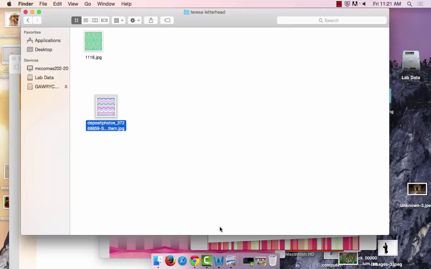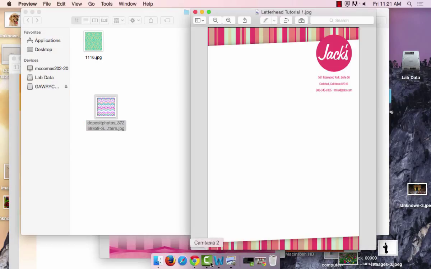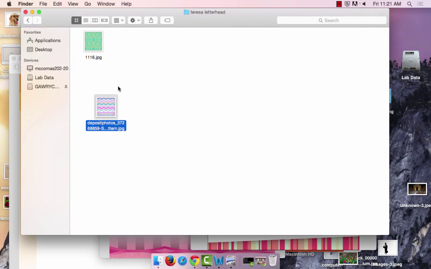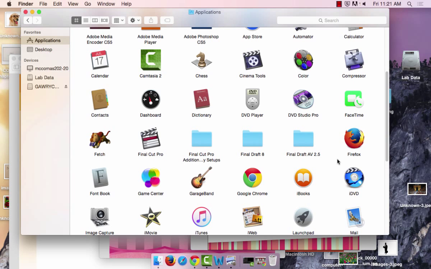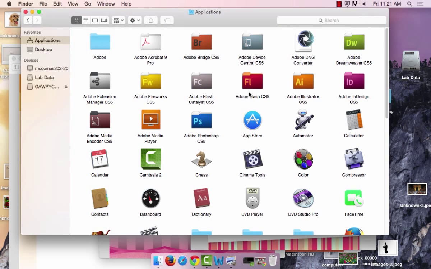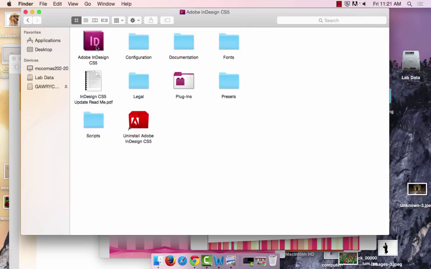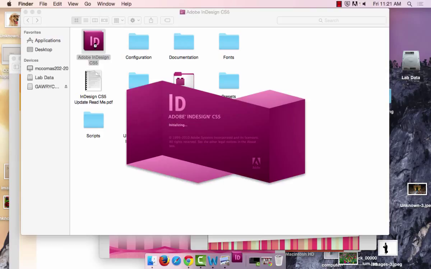Okay? Then the next thing we're going to do is we are going to open up InDesign. So I'm going to go to my applications. I'm going to pick Adobe InDesign. And I'm going to open up InDesign. Now InDesign, remember, is what we call a pagination software. It means it's a page and layout design software. Magazines, books, brochures, newsletters. You can use it for flyers. That is the sole purpose of this software.